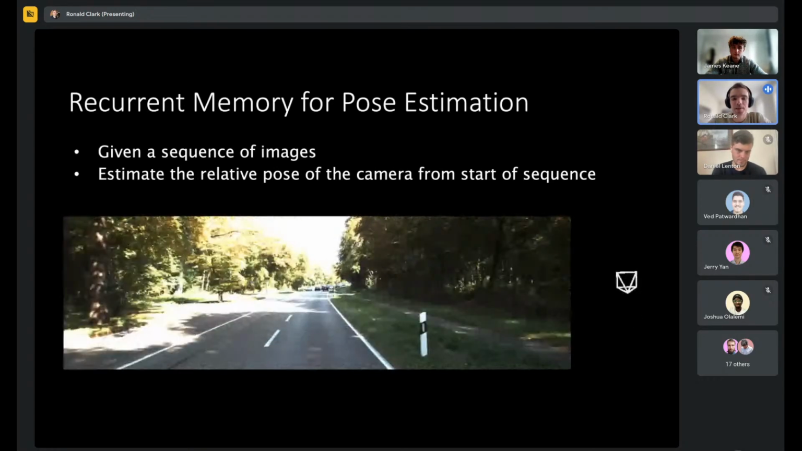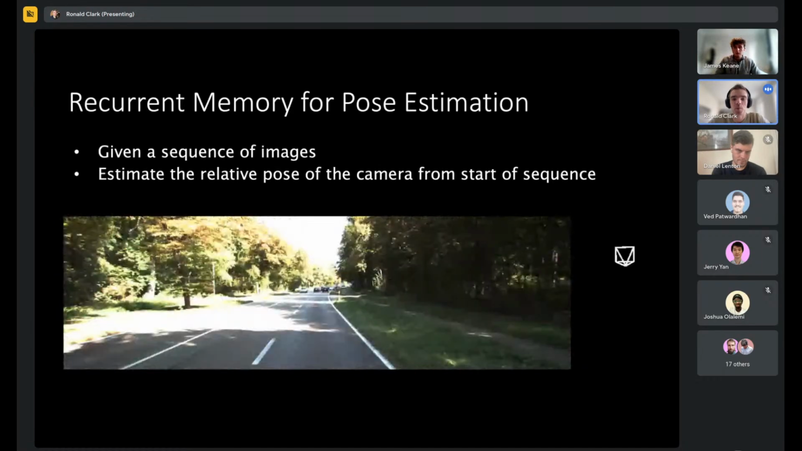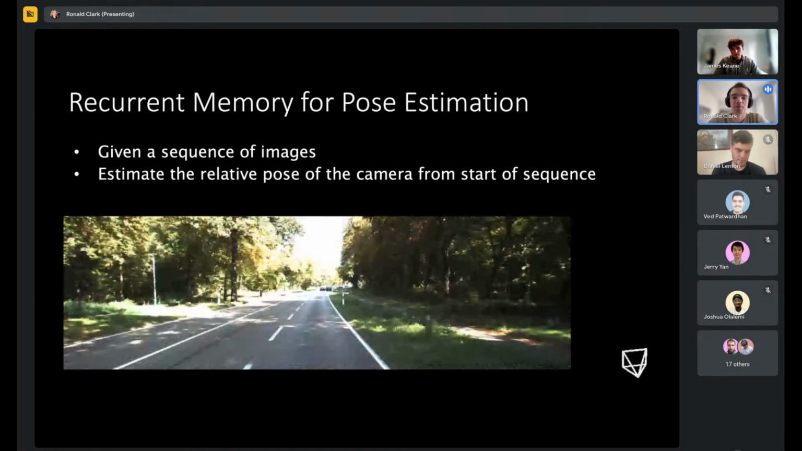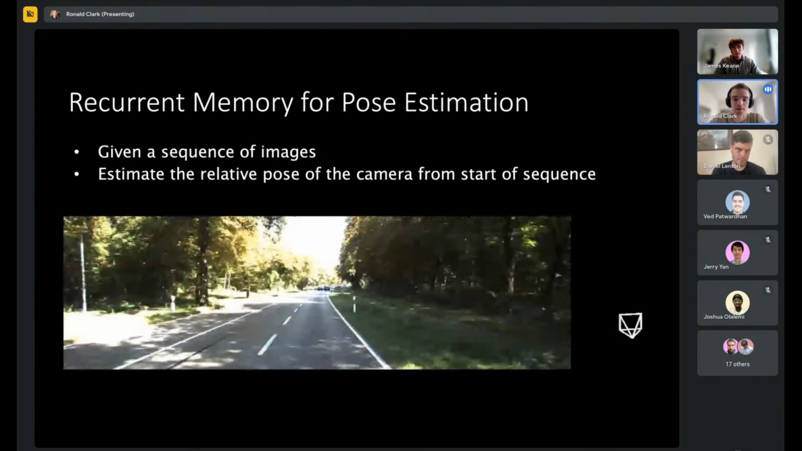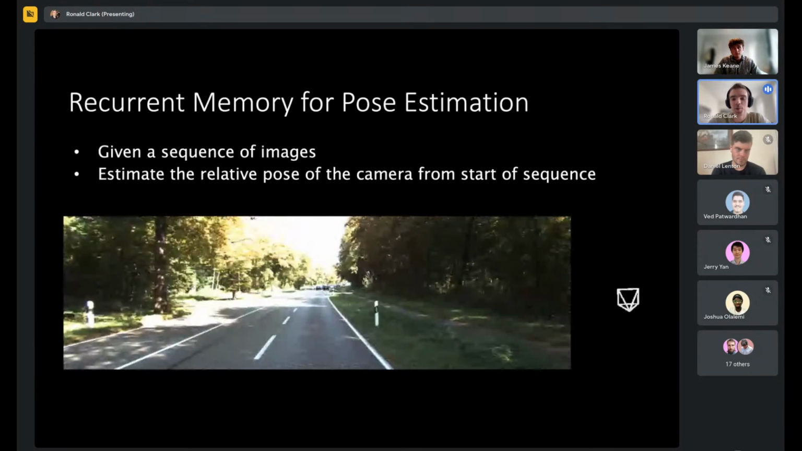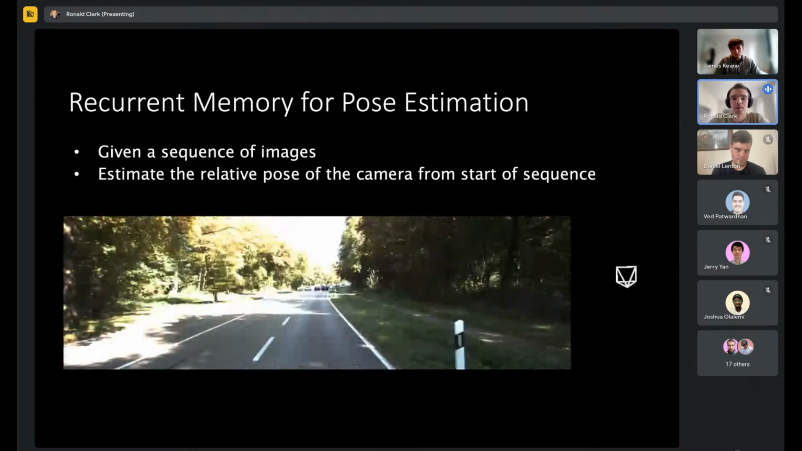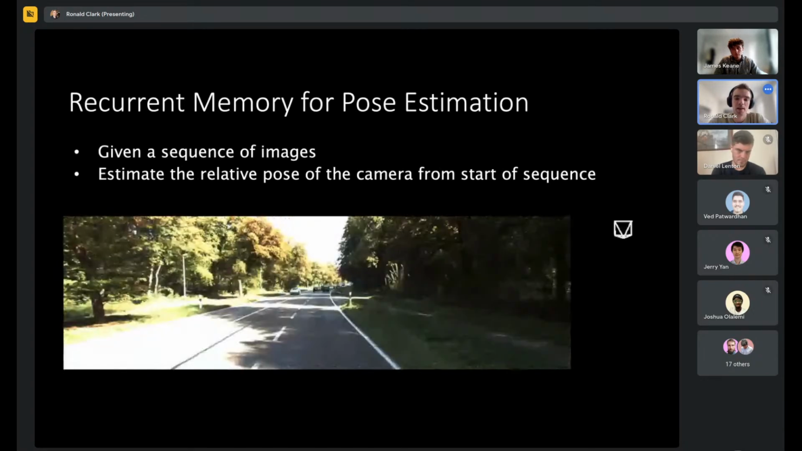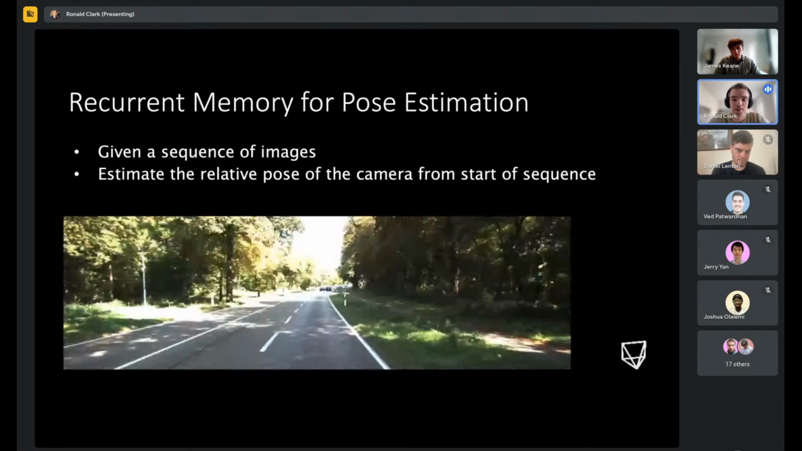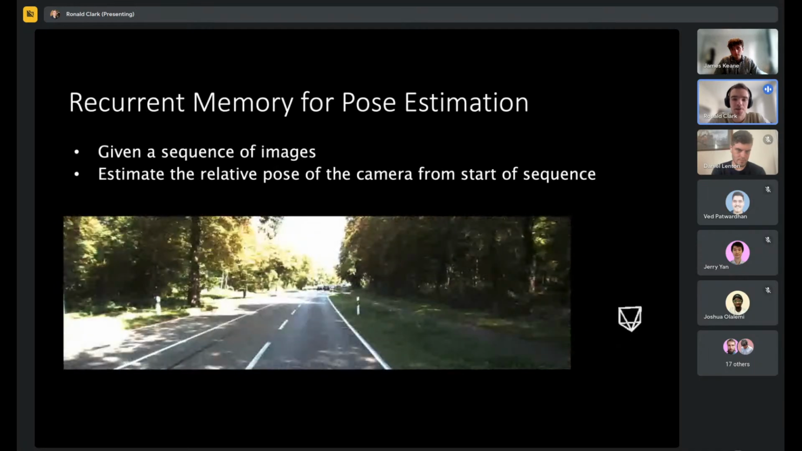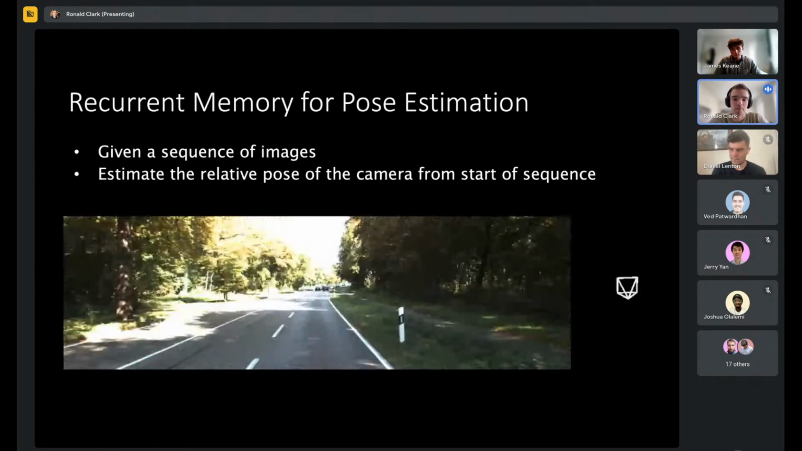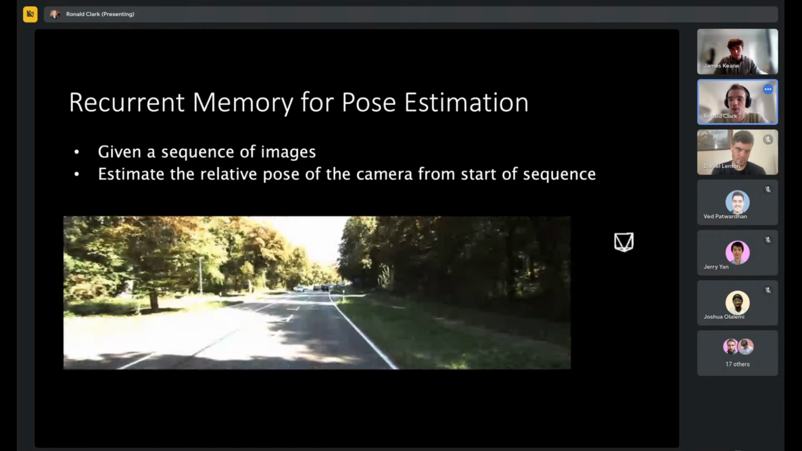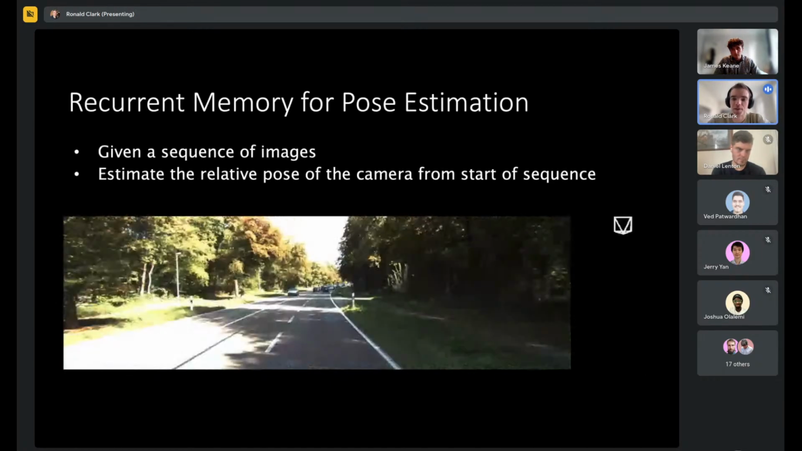To try to define this problem more rigorously, we'll say that we're given a sequence of images, from a video or a stream from a camera. And then what we want to do is estimate the relative pose of the camera from the start of the sequence. In this case, we're not given any other sensor information. So this is only the RGB image coming from this camera. And then we want to estimate the position and the orientation of it.